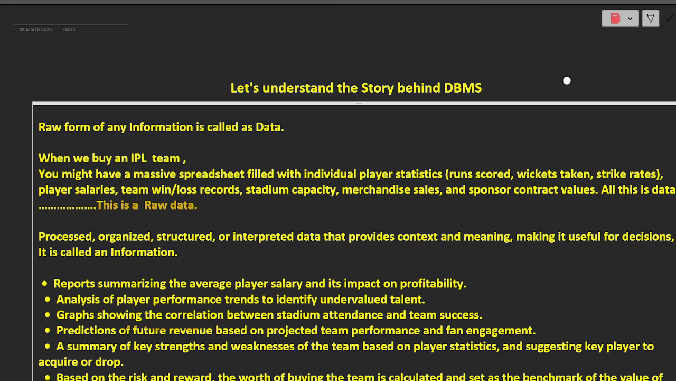What will you collect? You will consider one player, or a number of players, and start taking data like the runs scored by that particular player, and if he or she is a bowler, the number of wickets taken, and the strike rate. Also the salaries usually given to that player, and the team where he has worked, how many times it has won and lost. Then the stadium performance, merchandise sales, contracts, and what sponsors can be brought to that team. All this data.